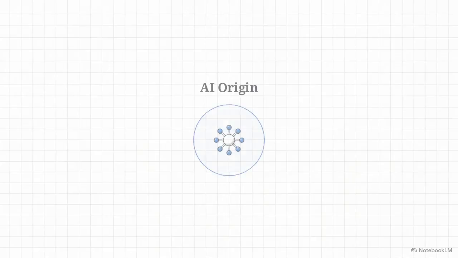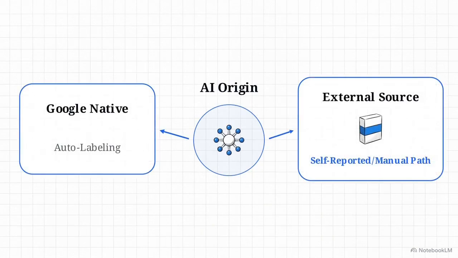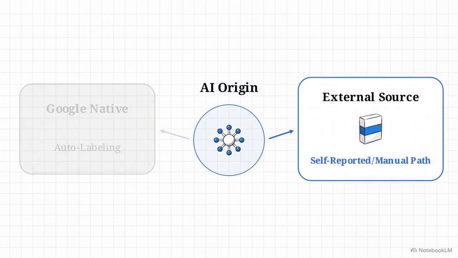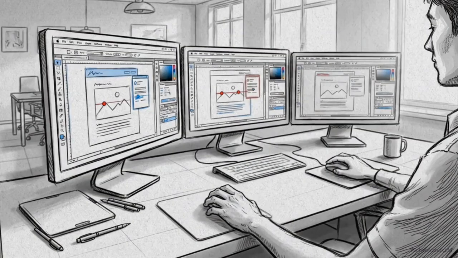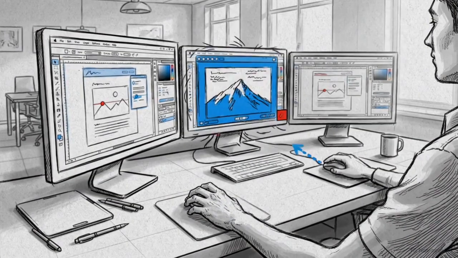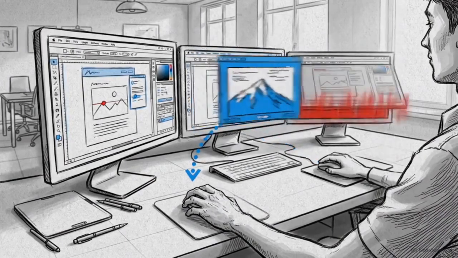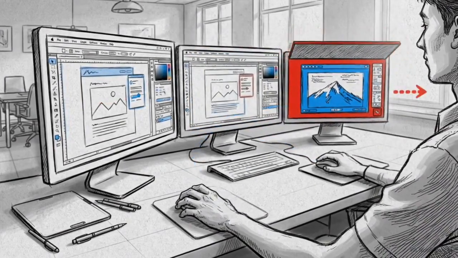This diagram shows the alternate scenario, manually labeled content. If you build assets using third-party software like Adobe Firefly or Midjourney, you fall into the manual path. Google cannot independently verify outside tools, leaving reporting responsibility entirely on you. Pinpointing your specific software ecosystem is the absolute first step in preventing compliance failures before an ad is even uploaded.